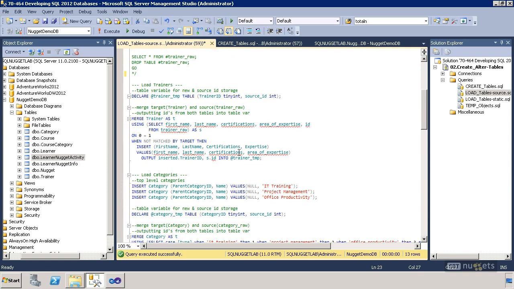So let me scroll down here. Here's what we're going to do. We're going to use SQL Server Integration Services, but rather than create temporary tables, we're going to create real tables, just staging tables. So we'll still call it trainer_raw. It'll just be a real table rather than a temporary table, and it will only exist for the length of our import. So we're just going to stage it into permanent tables, push it into our production tables, then drop all of our staging tables.